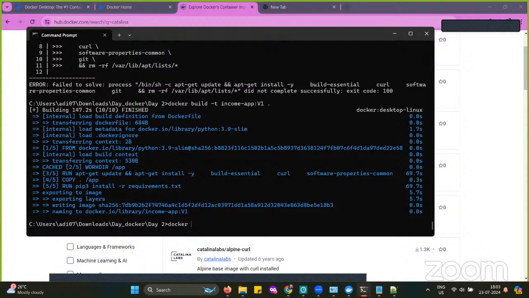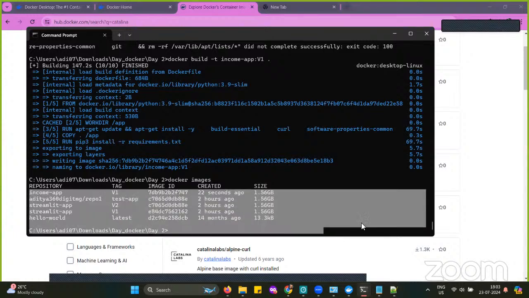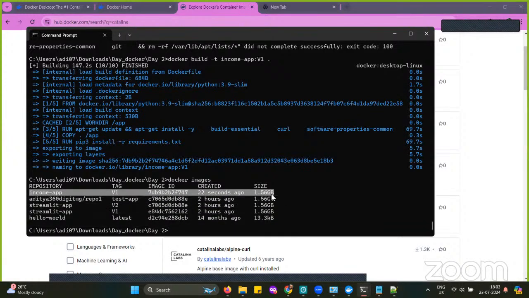So I'll say docker images. And here you can see we have the image available. Of course, the size is 1.56 GB. But remember, this includes not just the application, but also the Linux OS that is required to run the application. So overall, our application is taking about 1.5 GB of space. Whereas if you were creating a virtual machine, you are looking at maybe 20 GB as the minimum required.